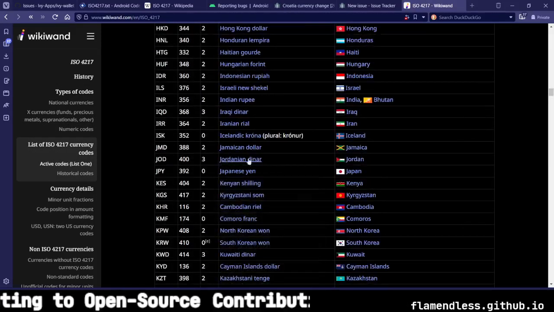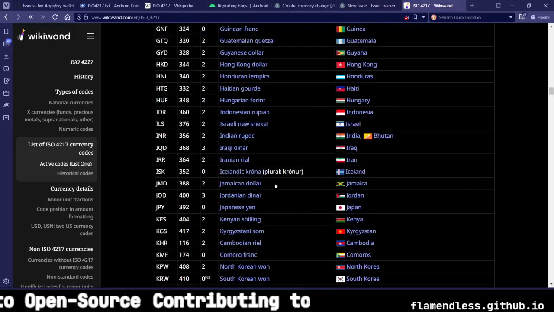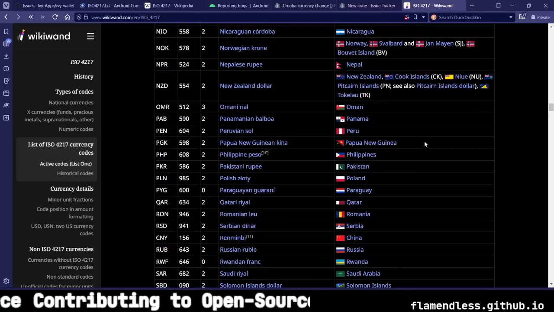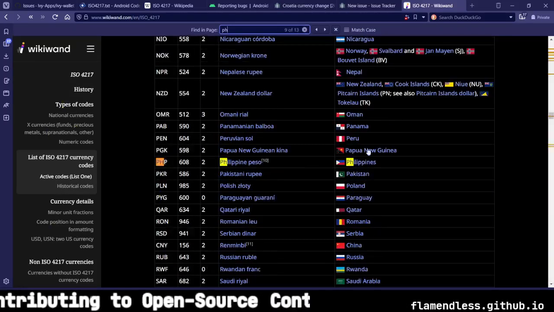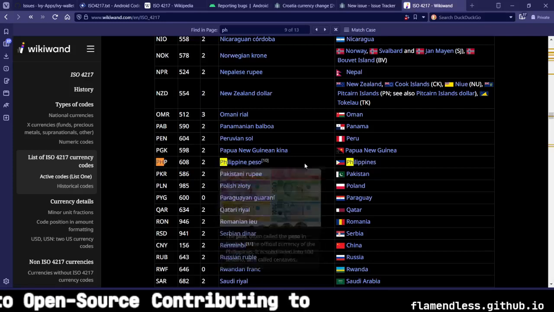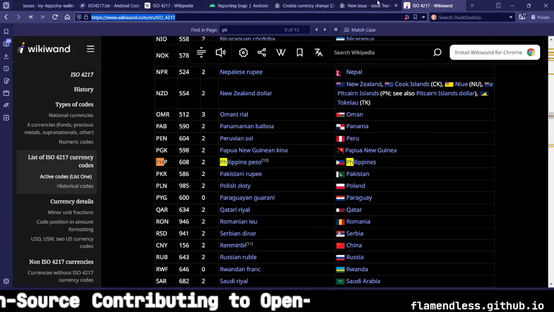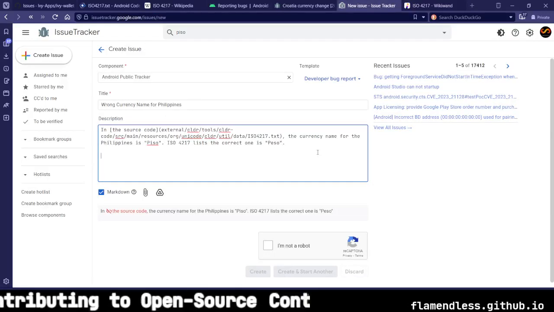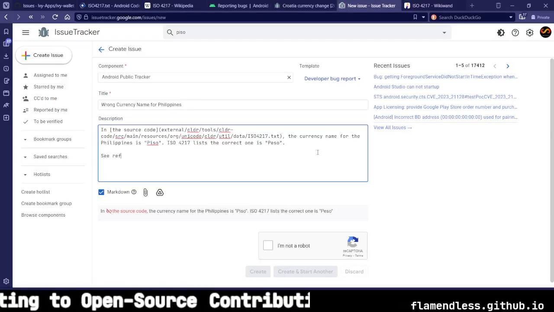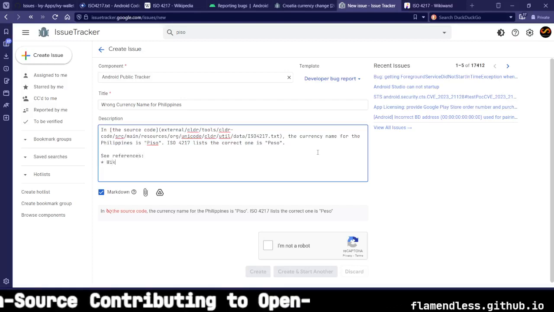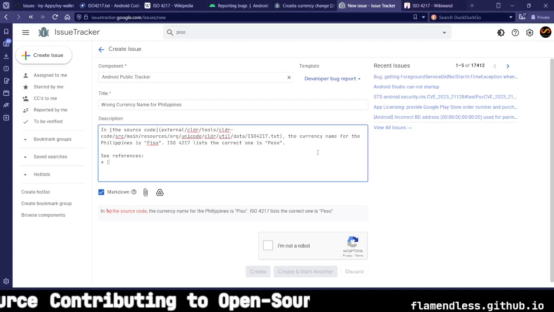And then it turns out it's really piso, right? So if that happens, where's the Philippines? Okay, so even here we get Philippine peso. Peso. See references. Wiki one.